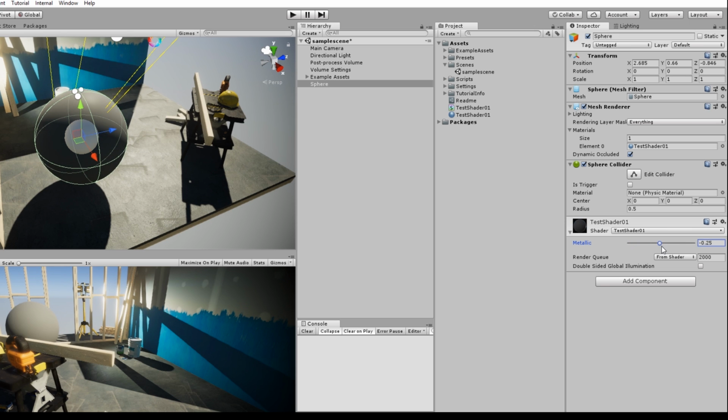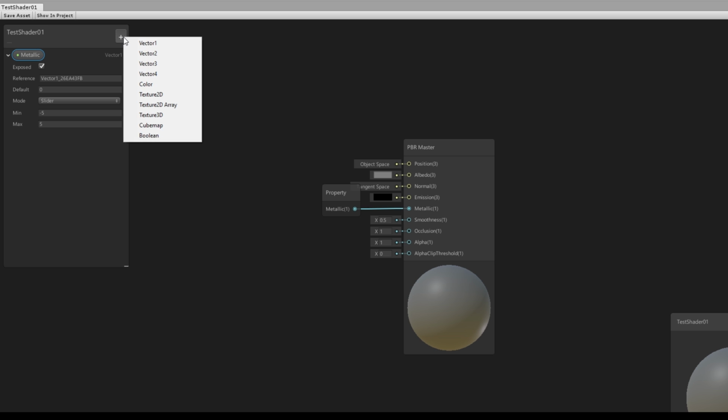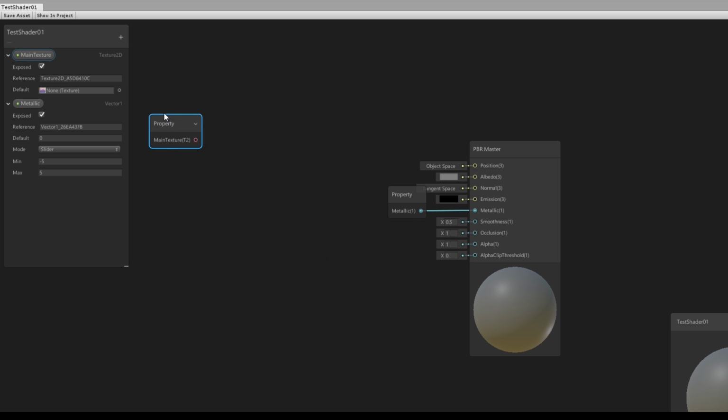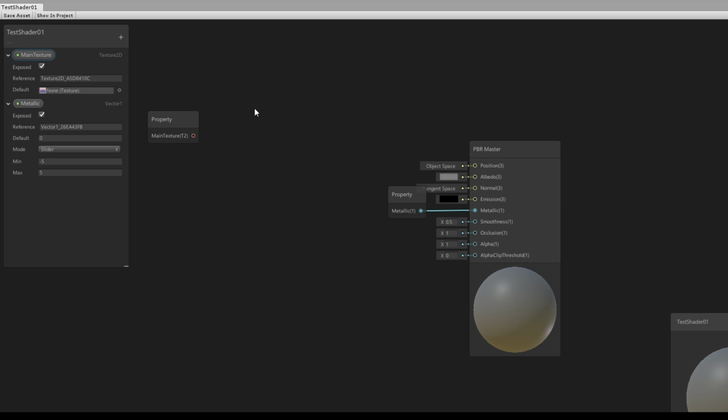But let's take this a step further and let's go to our properties panel and let's add, for example, a texture 2D. And we can rename it to main texture. And we can push this property to the top of the properties panel, by the way. And if you drag and drop to this area and try to directly connect it to albedo, Shader Graph won't let you do it because you need a sample texture 2D.